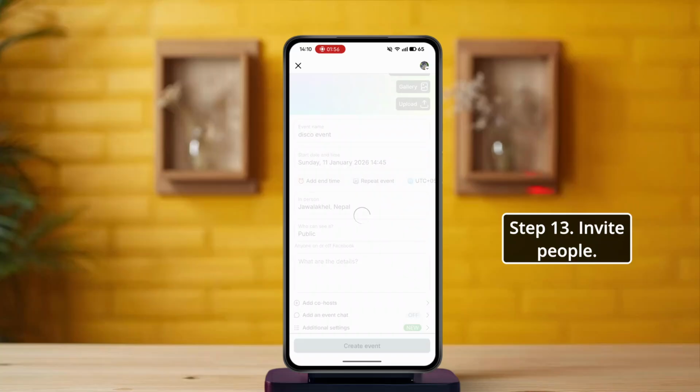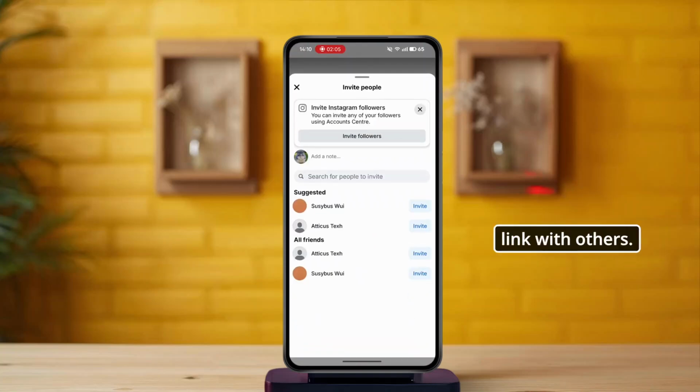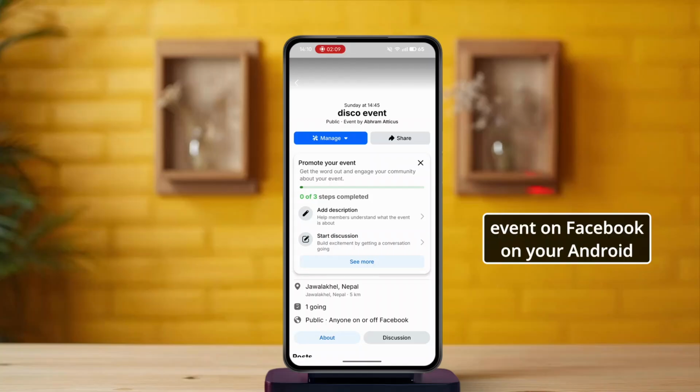Step 13. Invite people. Your event is now created. Tap Invite to select friends you want to invite, or tap Share to share the event link with others. And that's it. You've successfully created an event on Facebook on your Android device and can now invite friends to join.